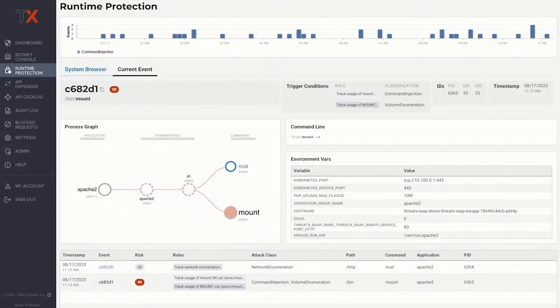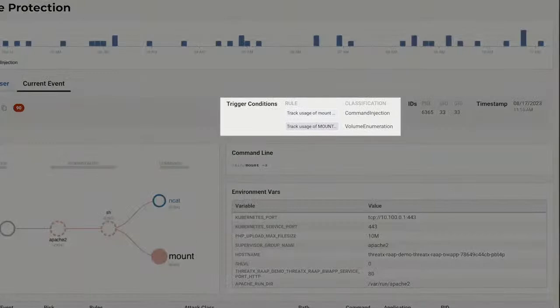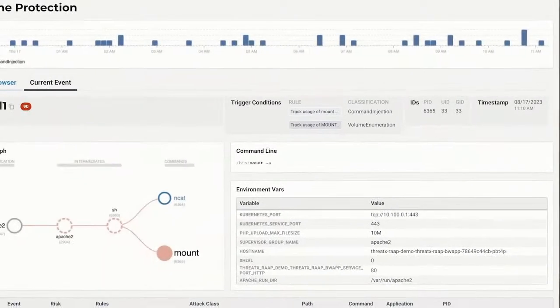This is used, for example, when plugging in a USB to take over a machine. Now that we've drilled into this current event's details, we can see what specific rules have triggered this event by looking at the trigger conditions on the upper right-hand side. We can see both rules were detected for command injection as well as volume enumeration, in combination with the current timestamp and IDs for the process and UID and GUID.